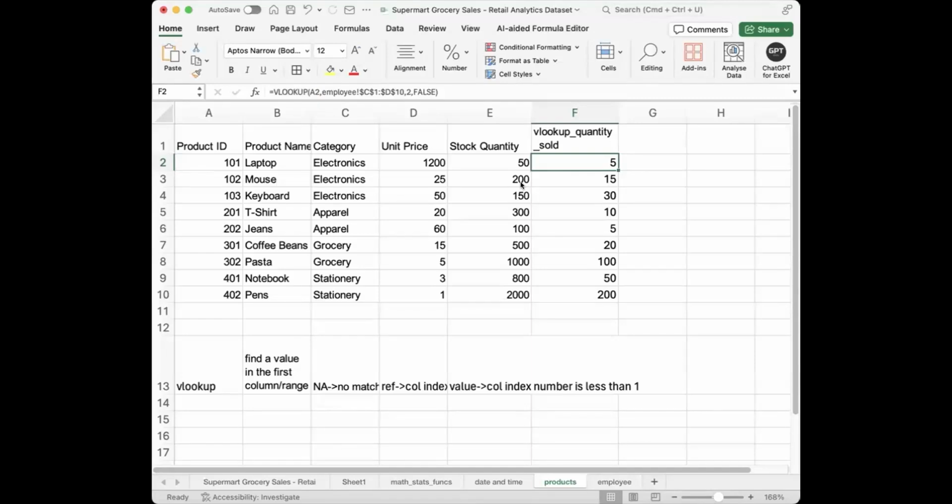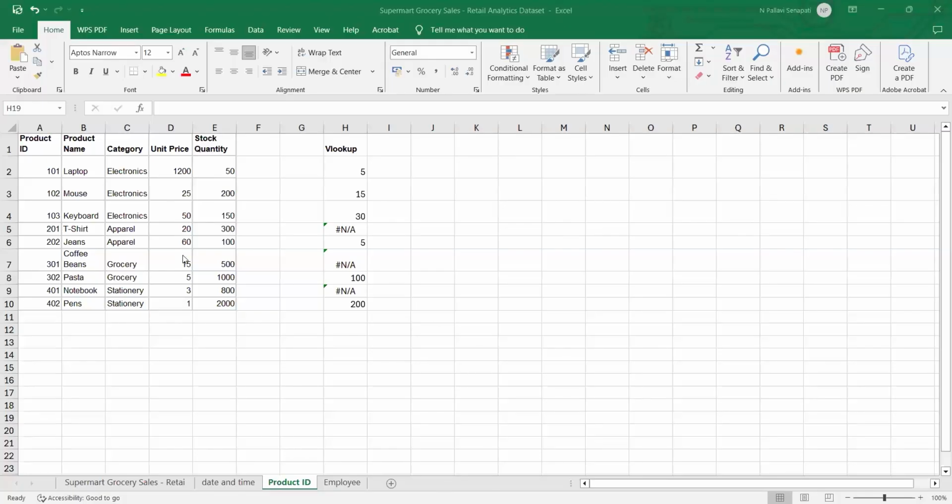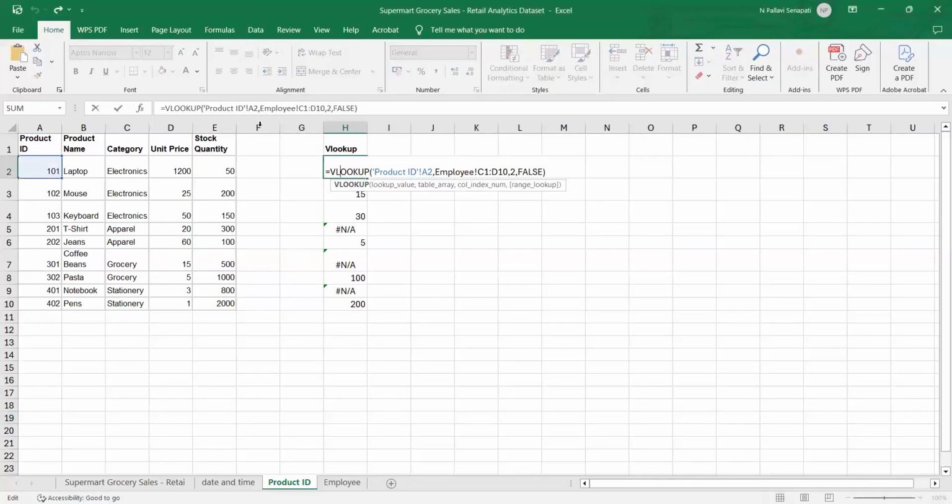Meghna, can I share my screen once? Because some of the values I'm getting correct and others I'm getting an NA error. Yeah, sure. Is it visible? Just see if the formula is correct. Can anyone tell me why this is giving an error?